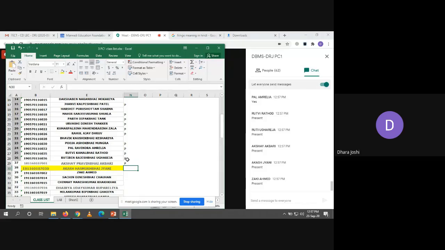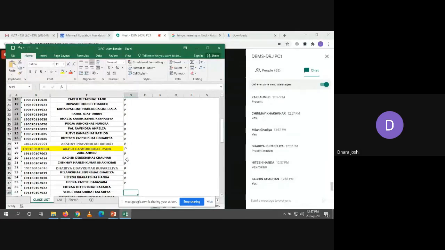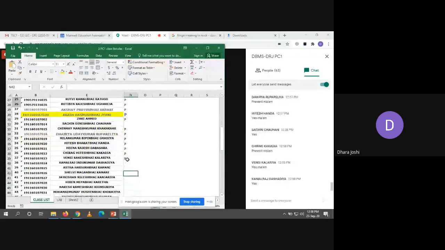Akshay, yes ma'am. Ma'am, a little busy, so. Cover all the things, and if you are having any doubt, let me know. Okay ma'am. Sachin, Chinmay, Dhairya, Milan, Hitesh, Hina. Chirag, Vansi, Kamalraj, Astha, Shelby, Jaikishan, Hiren, Naresh, Munaf.